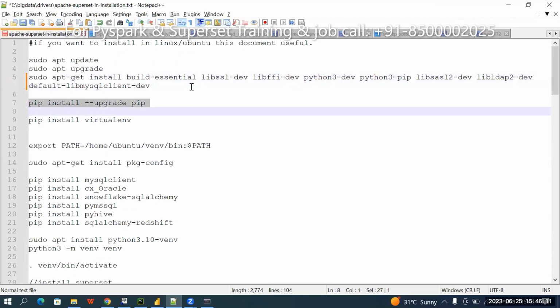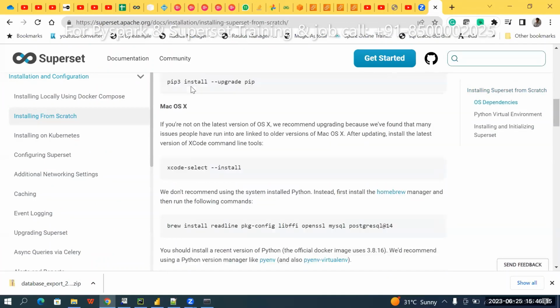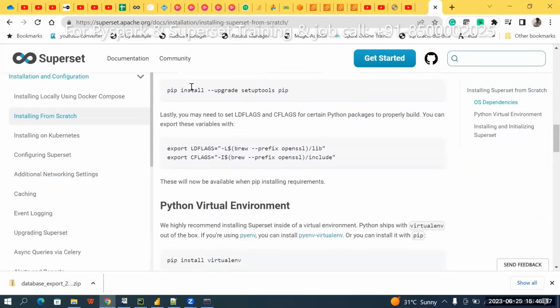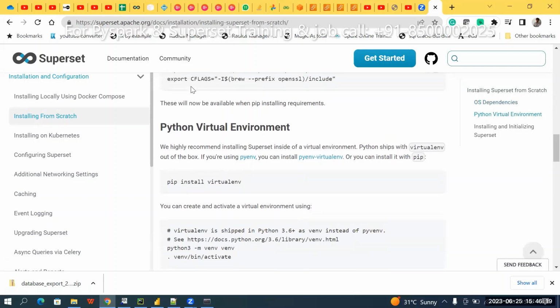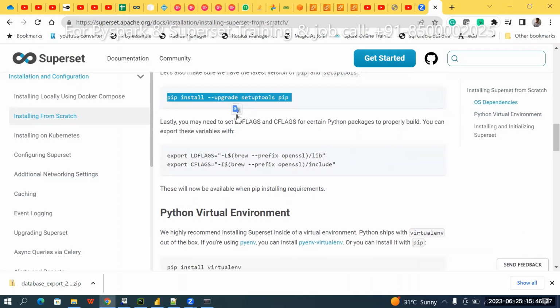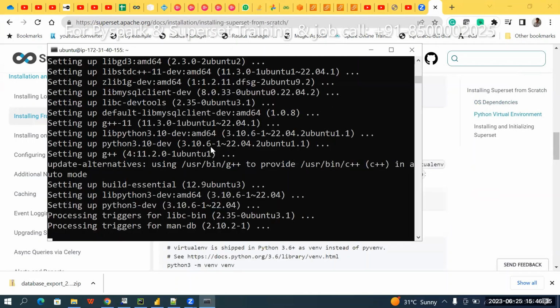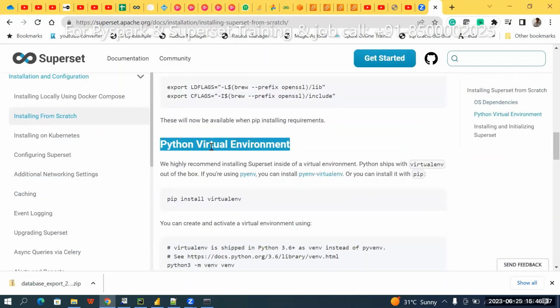Pip install is optional, of course. In this website also they mention the same. It is for Mac and other software. Next, this is pip install, not too powerful, you are just upgrading. Then comes the Python environment, which is very important. Python virtual environment: you install all these things only in that environment. Maybe this step will take a lot of time. Wait a bit.